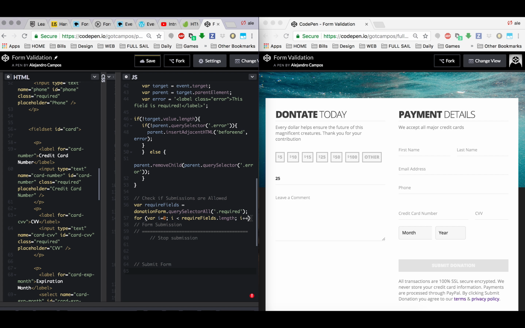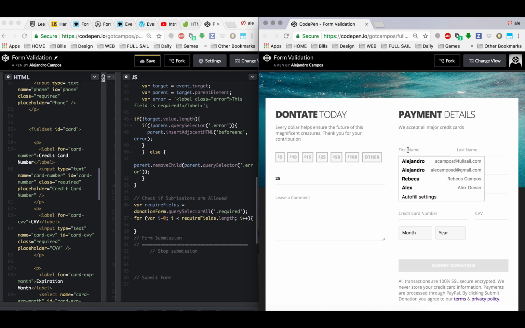Now I need something to happen inside of that for loop, so don't forget your opening and closing of your curly brackets. And in here in lines 58 and 59, I'm going to keep track of both the blur and the input itself. So in other words, if I click on an input, that's the focus of the input, and if I click off of it, that's the blur.